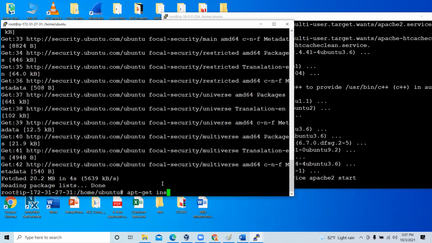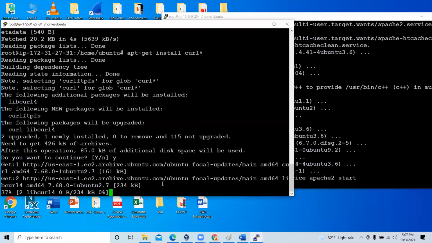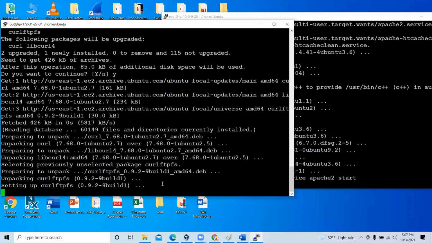apt install curl. Then only you can access with curl.